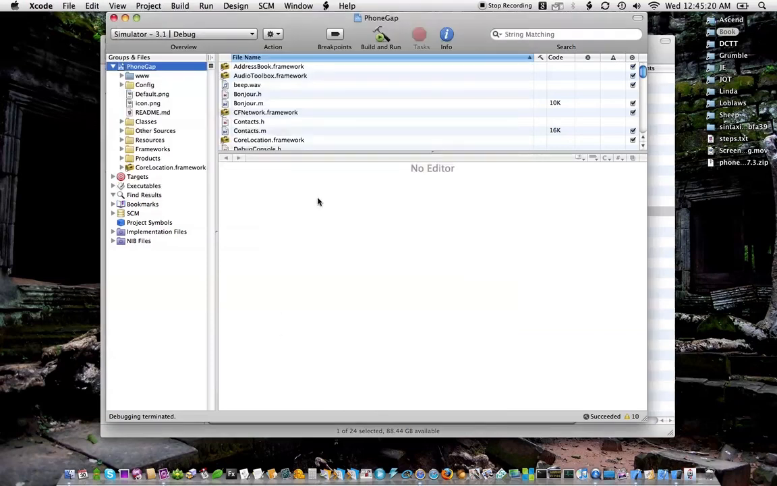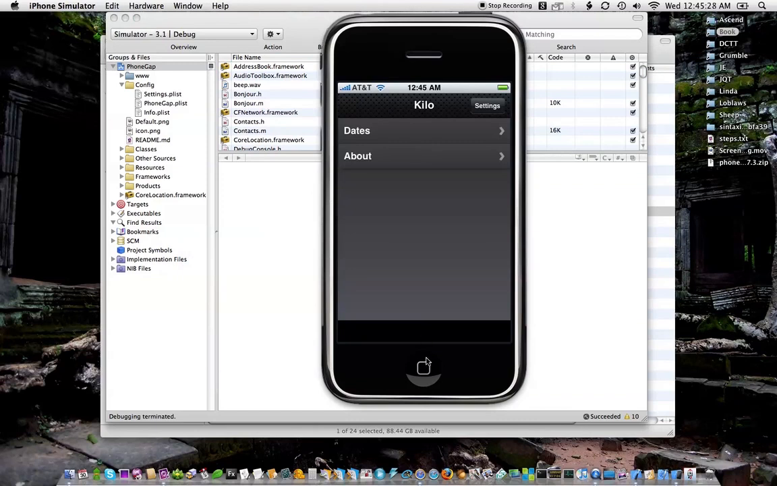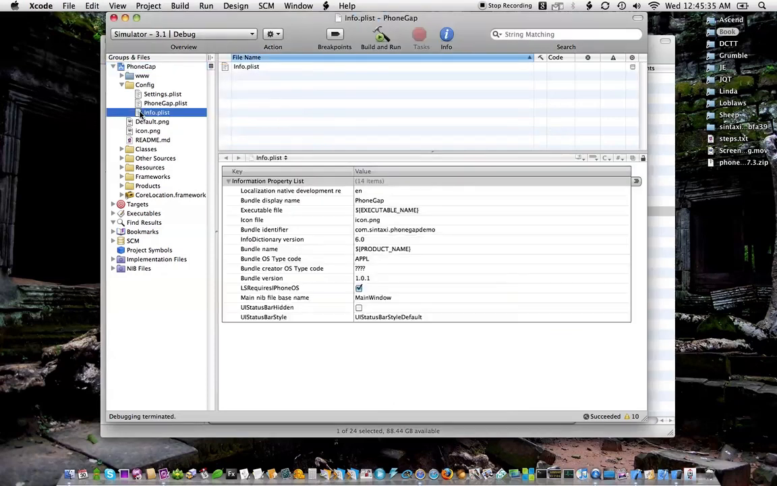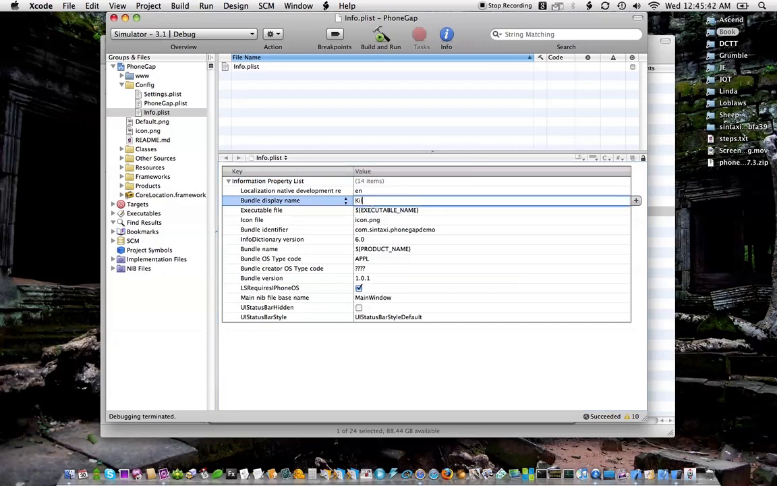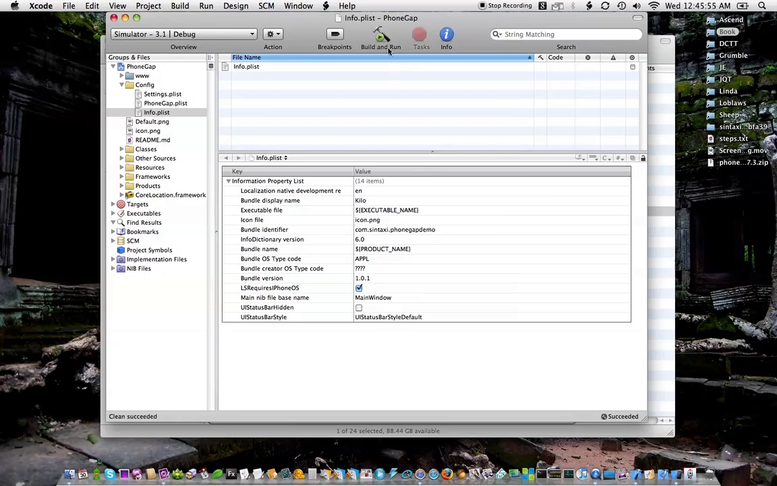So let's go back here. And the first thing I'll change is the name underneath the icon, so that it doesn't say PhoneGap right here. That's controlled back here in the info.plist. And this is as simple as just changing the bundle display name to Kilo in this case. And I'm going to clean, just in case, and then build and run.